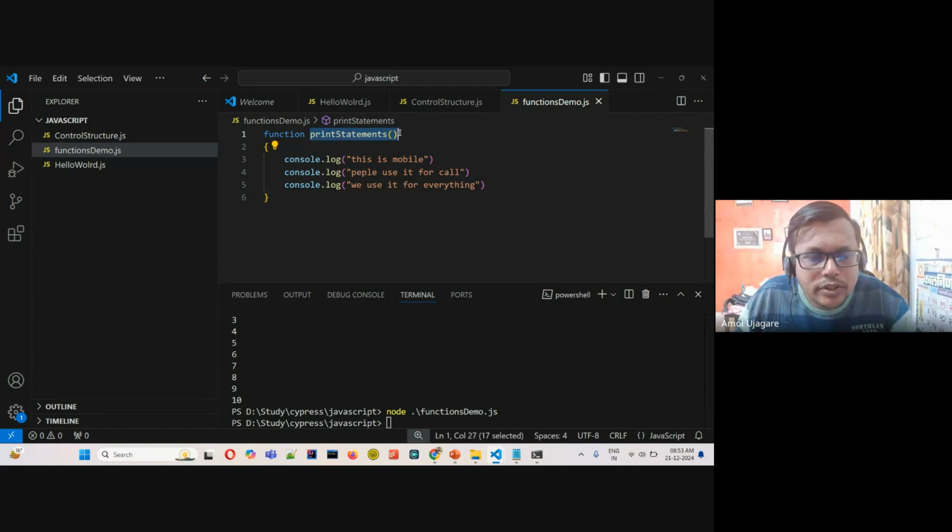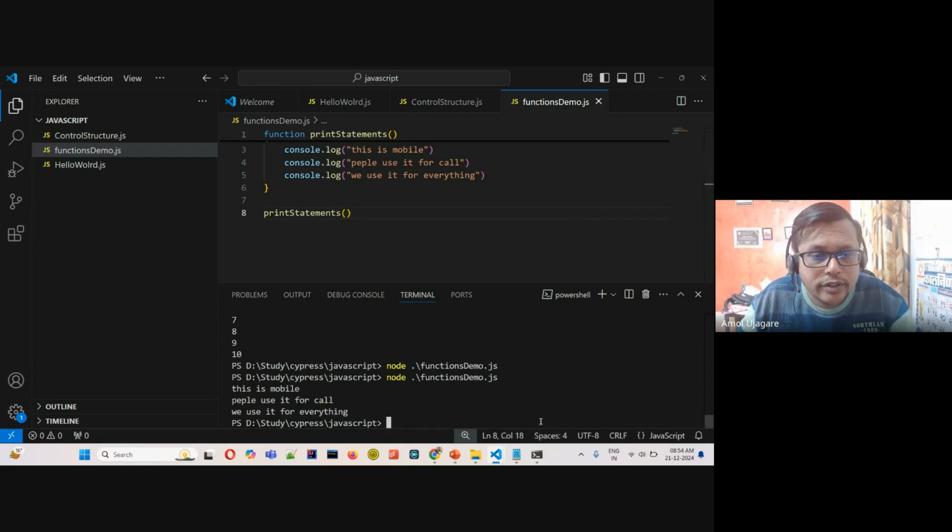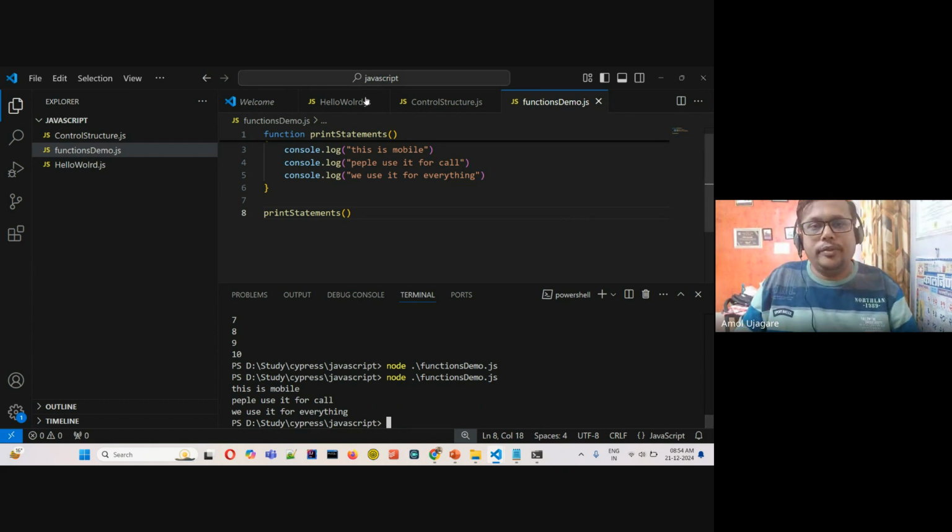So let me just call this function here. Okay, so I'm calling it here. And now if you run this, make sure that you save it. Once you run this, you see here it is printed. This is mobile. People use it for all. We use it for everything. Okay. Understood. So this is how you can define the function, and you can call the function.